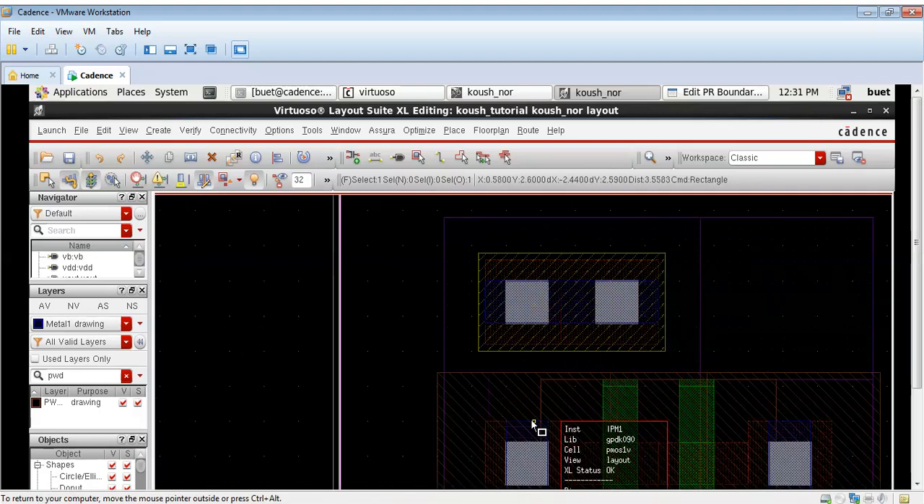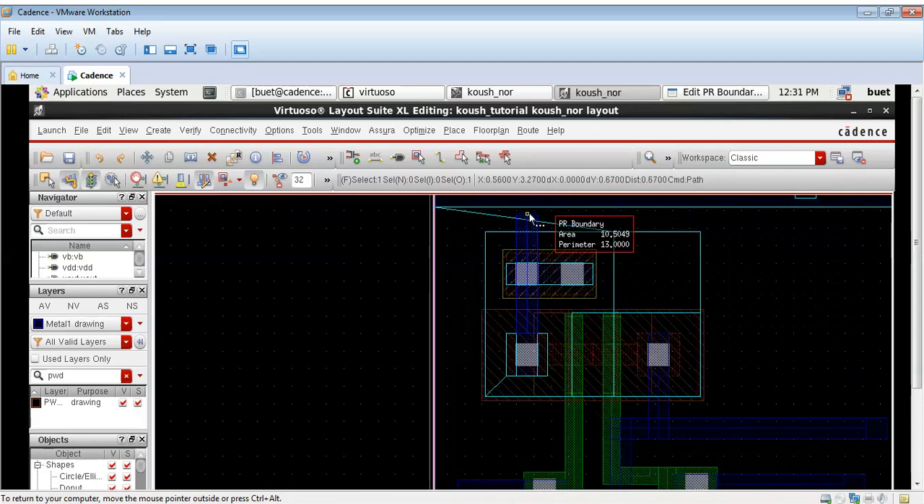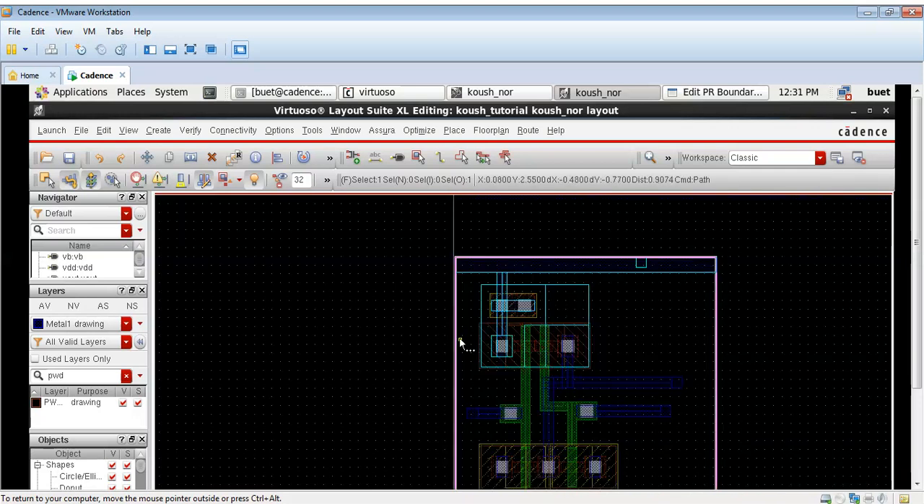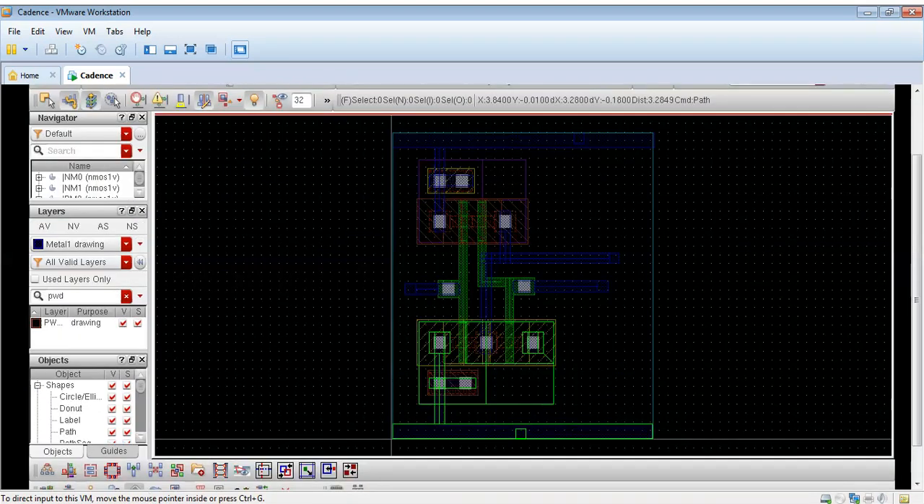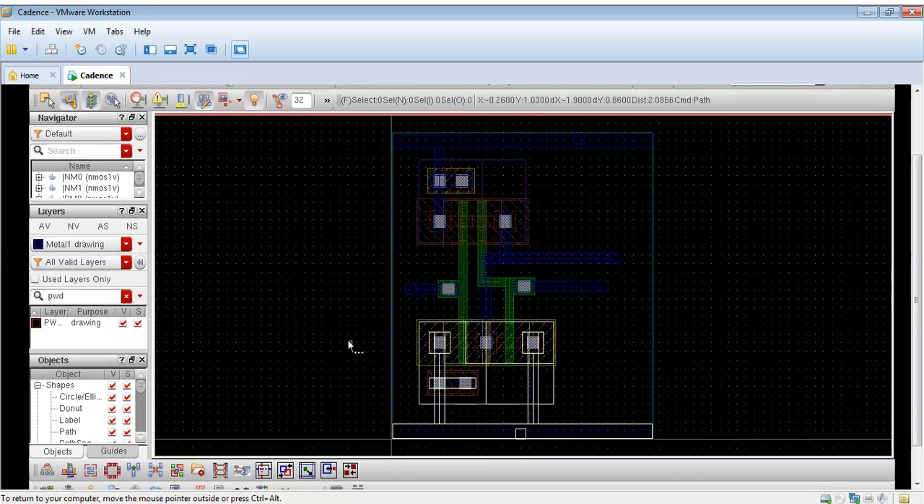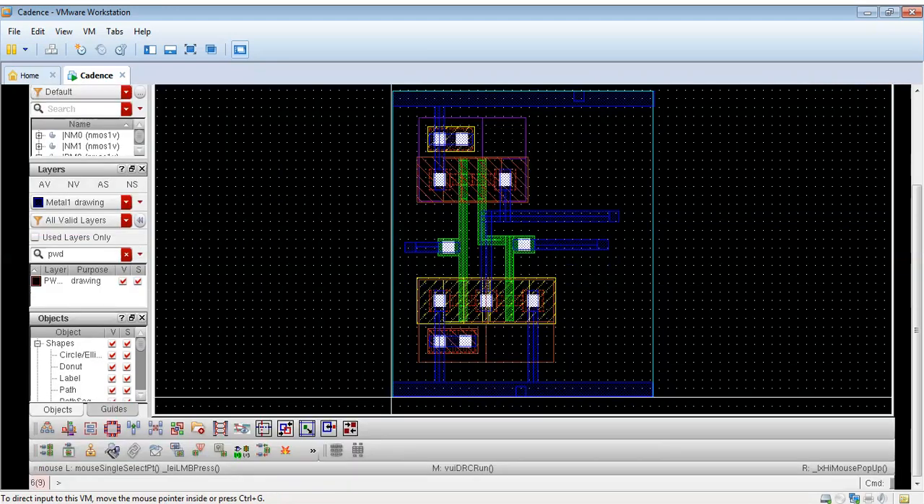So the source of the transistor is connected to the body and to the VDD. So this is the connection of the PMOS to the VDD. Similarly, we will connect the NMOS to the body and to the ground. So as you can see, both the transistors are connected to the ground via the body. Yes, the connections are now over. We have completed the connections for our CMOS NOR gate.